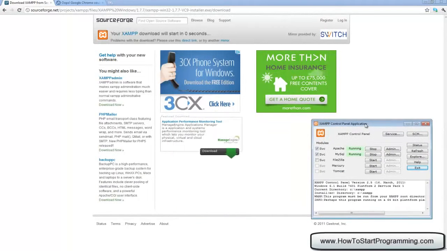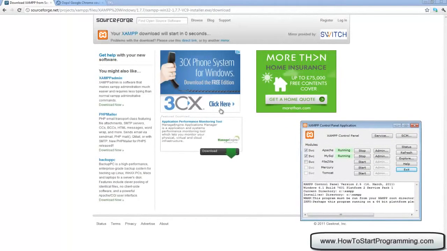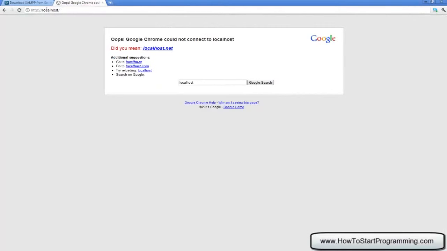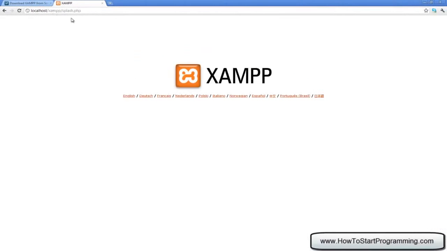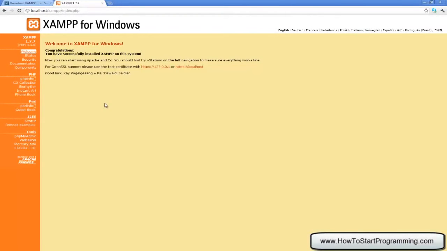So if you have installed, you can continue from here. Now what you need to do to access your files is go to localhost. So you need to go into your browser and just type http://localhost and hit enter, and you'll get this splash page. Now just select the language of your choice. I'm going to select English. And here is the control panel for localhost, the XAMPP.